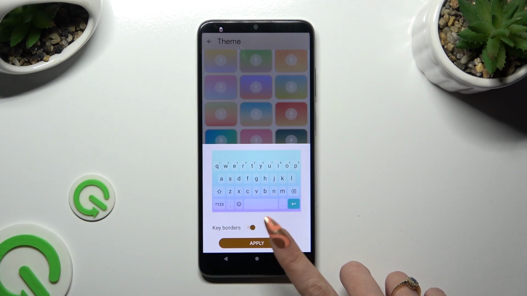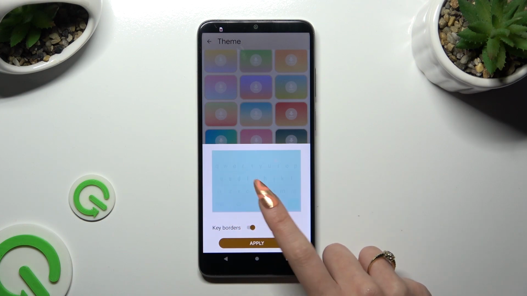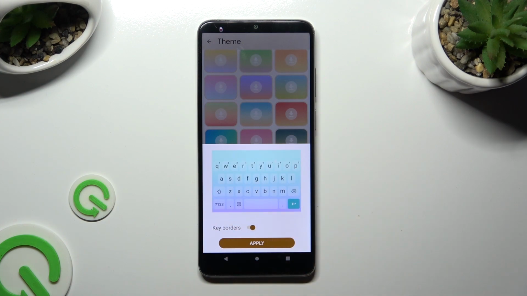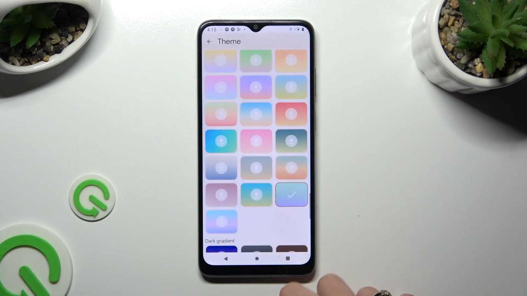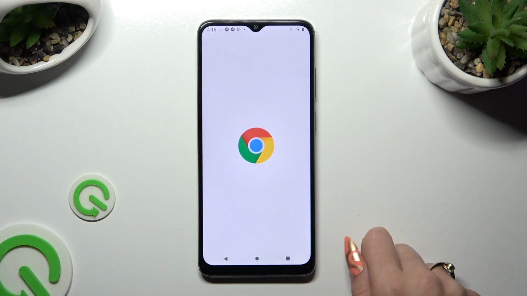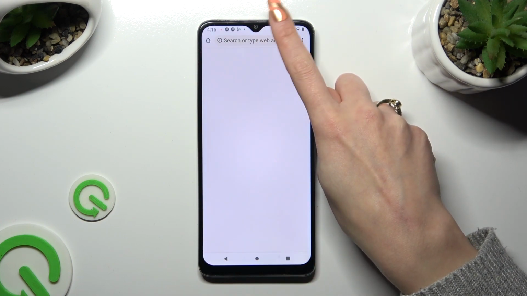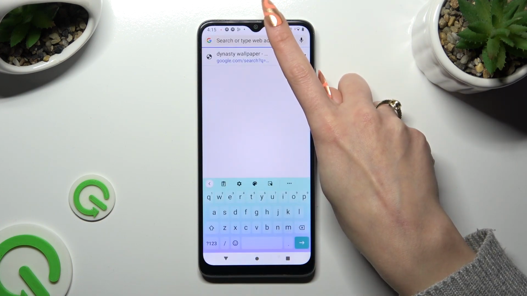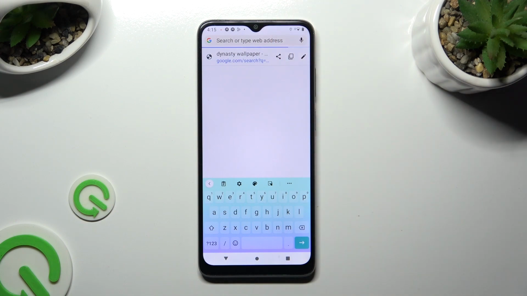Manage key borders thanks to this switcher. And last but not least, hit apply. So when I do that and go back, I can see that theme of my keyboard has changed.